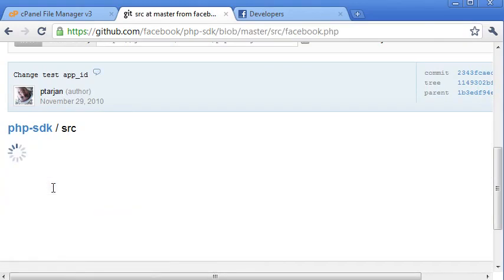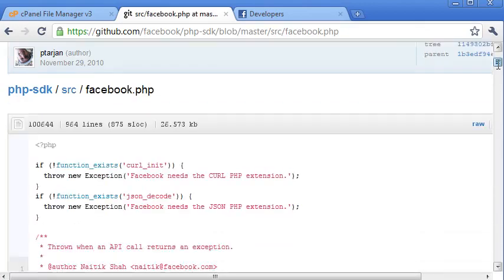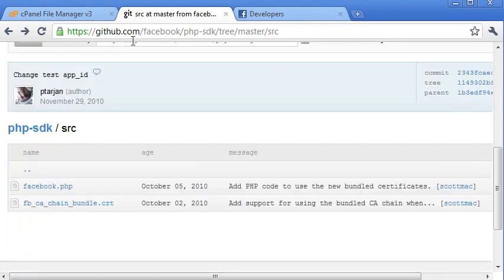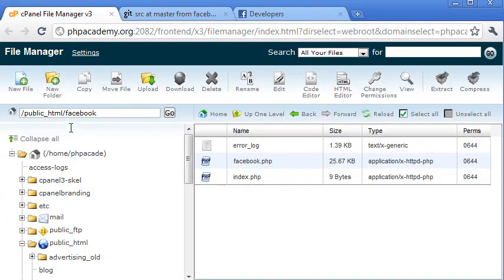So if you click on that, you'll be presented with the code itself. All you've got to do is save this file into the area that you're going to be developing in. So I'm developing in the /Facebook, so I've put that file there. That's with my index.php, so we can include that into our PHP document.